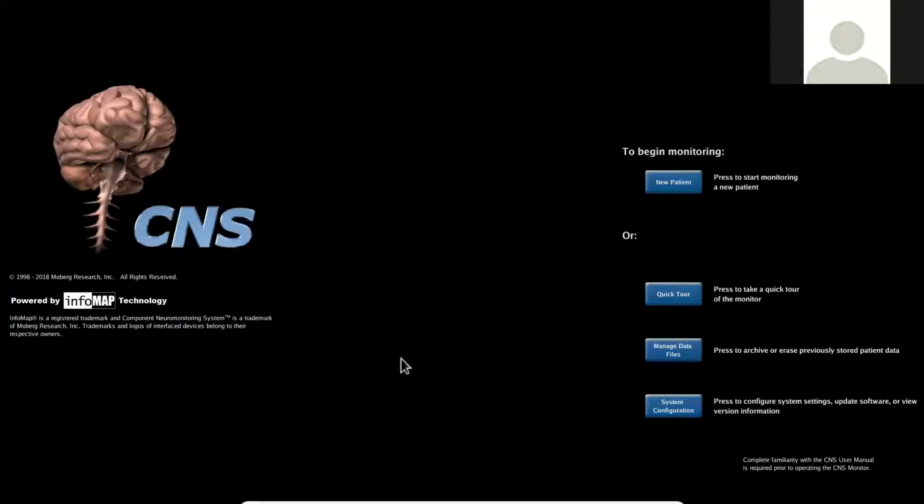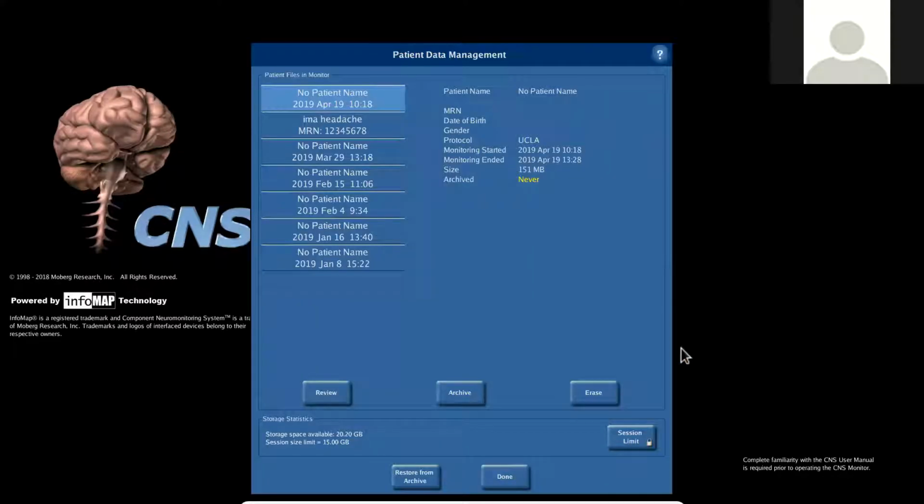All right. So now let's go to this data management file. This is our second option on the CNS Monitor for looking at data. If I click the Manage Data file, we now have a list of all of the patients that have been monitored on the CNS Monitor. And you'll notice that the most current one is at the top. It's a little bit lighter blue. We have the name of the patient.